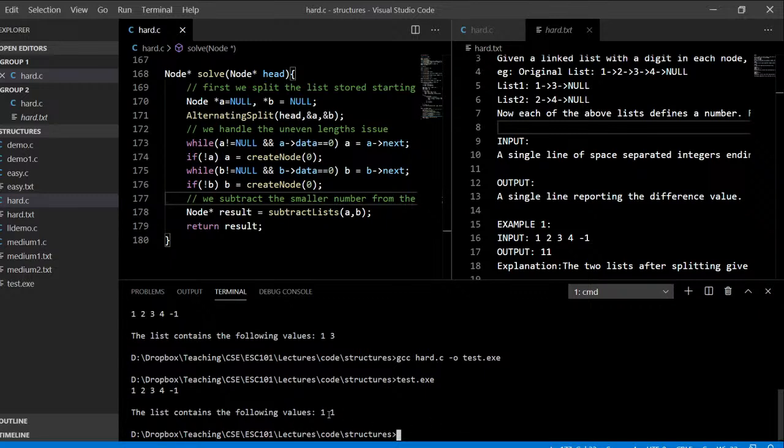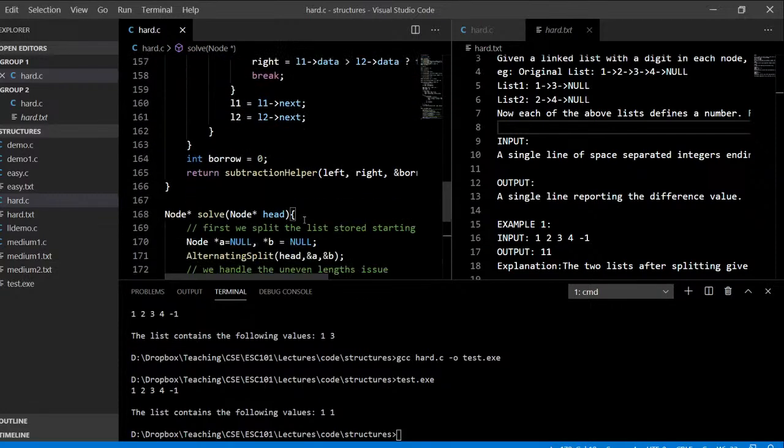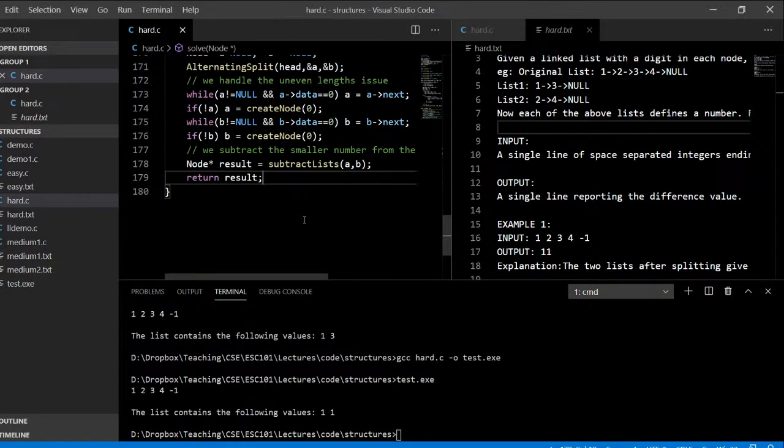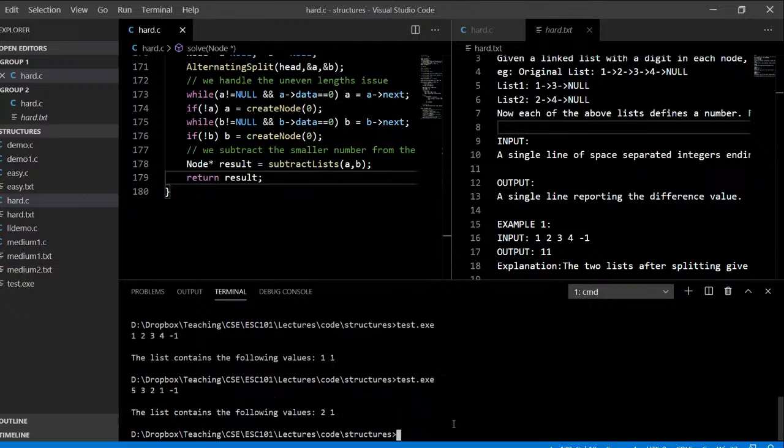Now of course I printed out 1, 1. So it's possible to write a function that actually says not 1, 1, but 11. But I'm going to leave that for you as homework. You do it yourself. That's not hard. So this is it. We have this function. It's working. Let's try it with something else. 5, 3, 2, 1. So 52 minus 31 should be equal to 21, and it returns 21.